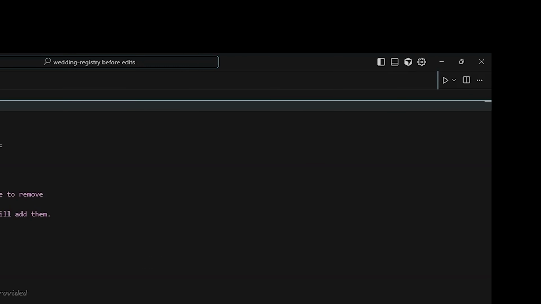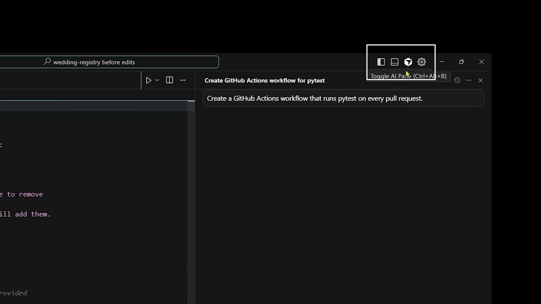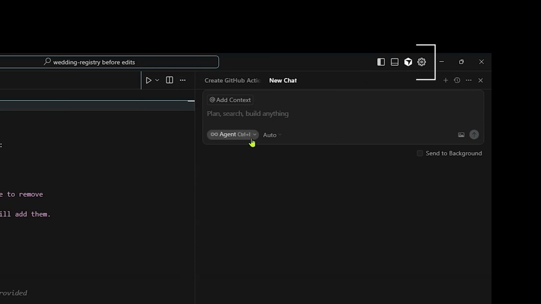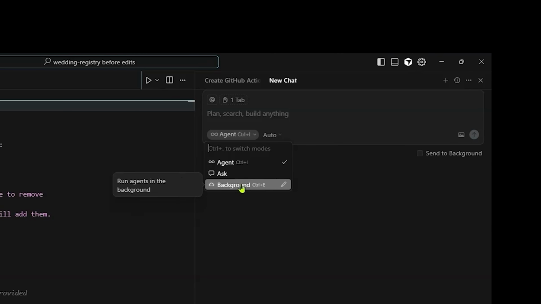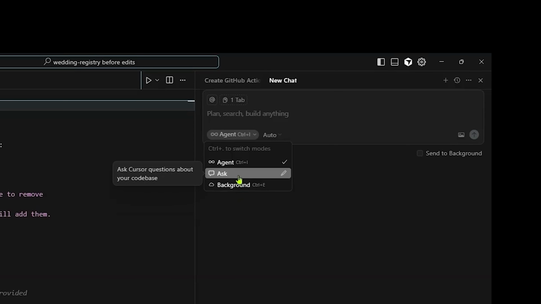Now switch your attention to the right of the screen. In the right Composer panel, which you can get by clicking on this icon or Control L on Windows, you're going to see 3 choices in this pull-down menu: Agent, Ask, and Background. And we're going to go through all of them one by one. We will start with the Ask mode first.